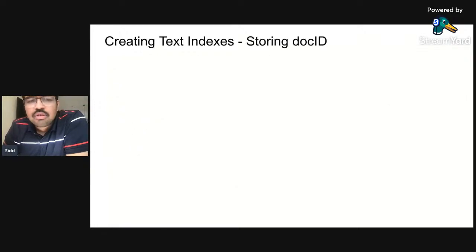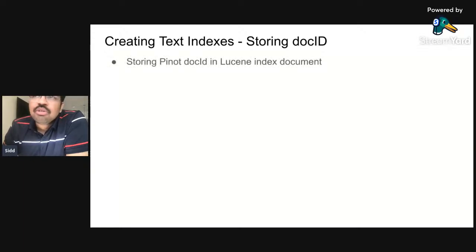All right, so now let's look at one of the design details as part of creating text indexes. As I talked about in the initial slides, we have a concept of doc ID, which is heavily utilized during query processing. Our entire filter execution engine, or projection or anything, depends on being able to correctly fish out the doc IDs for the matching rows. So we decided to store the Pinot doc ID for each row on which we are building an index inside the Lucene index document. And the rationale for that is this.